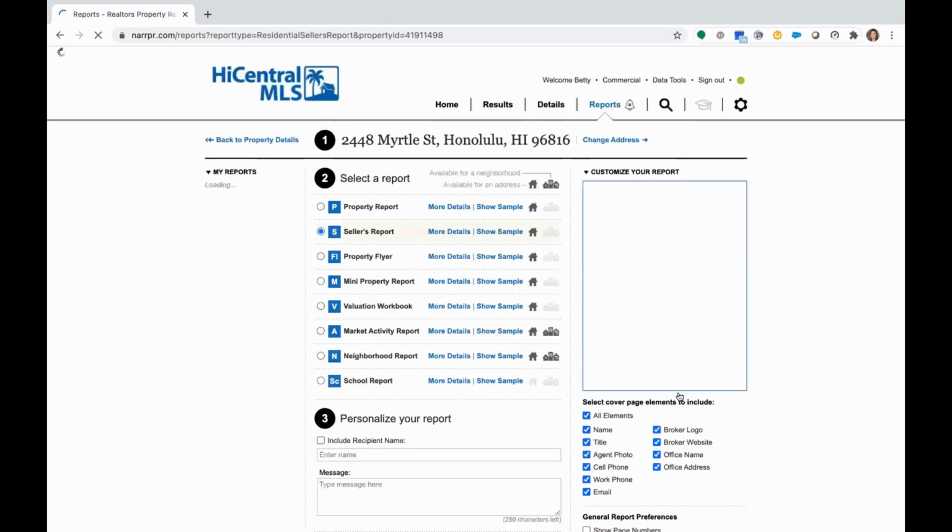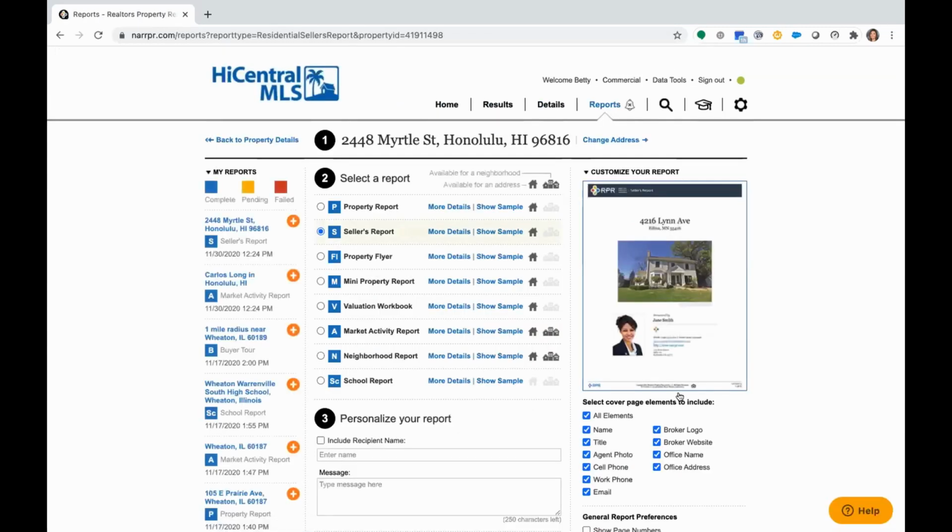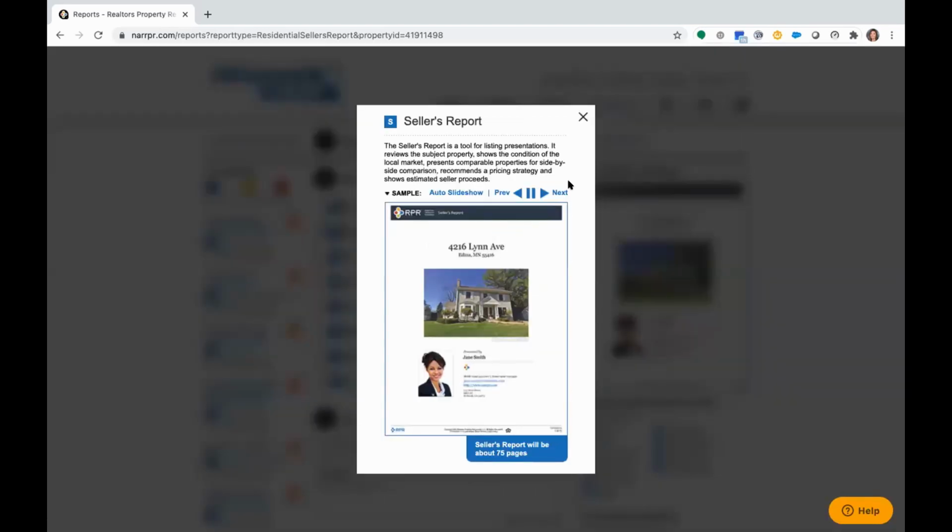It's going to load that property detail. It's going to bring us into our reports page. It's going to bring us right to our seller's report, which is that data supported reality check. So as you've done all of that research for that listing presentation, we're going to suggest you utilize the seller's report. Now, with this being said, you can go in and select that link that says show sample.